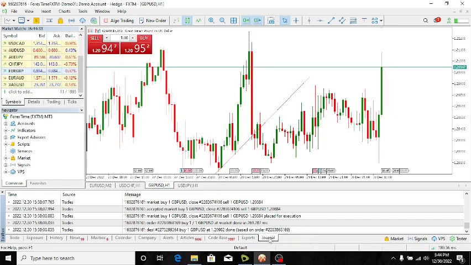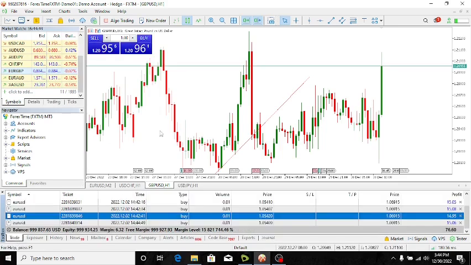Let's look at the final component I want to talk about, which is the chart panel here. This area that you're seeing is called the chart panel. The chart panel enables you to place trades. You can see here it has a sell button and a buy button at the upper left-hand corner, where you can click buy or click sell, and your trade will automatically be entered for you.